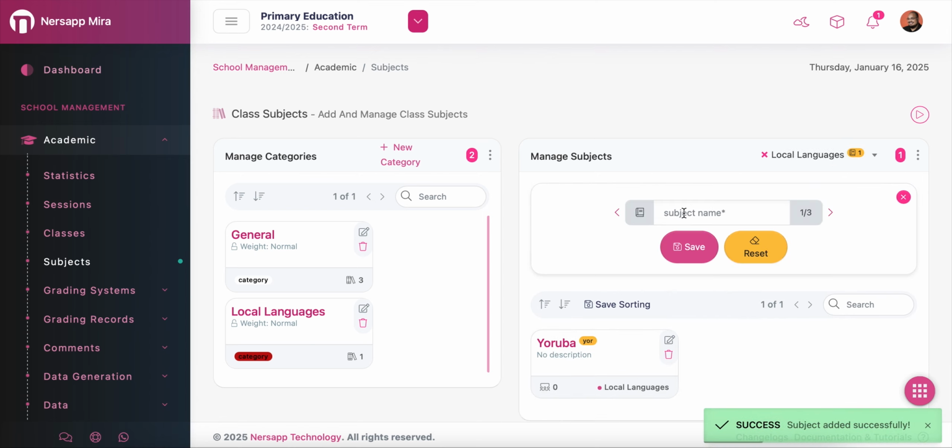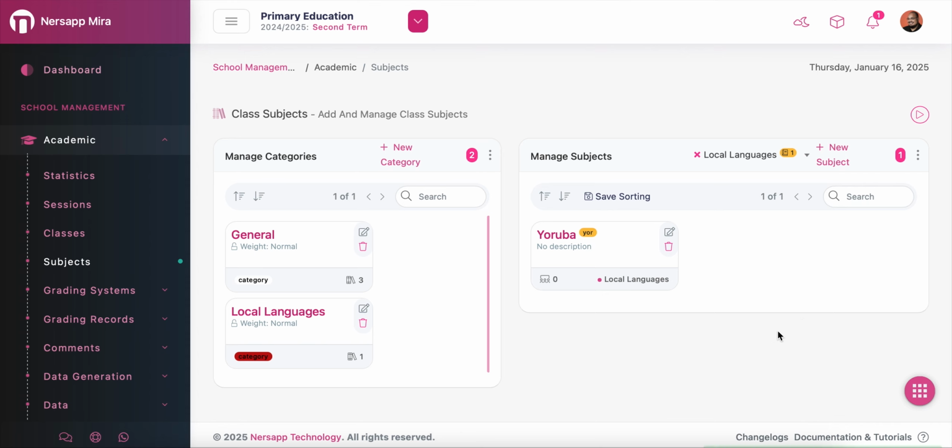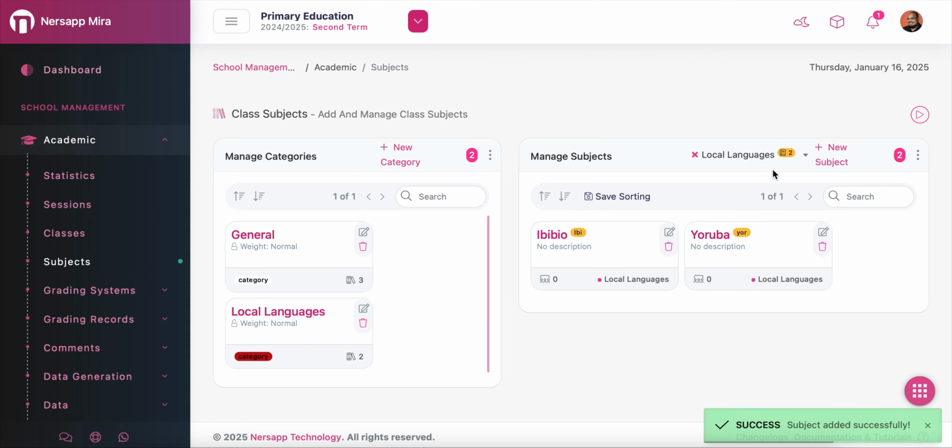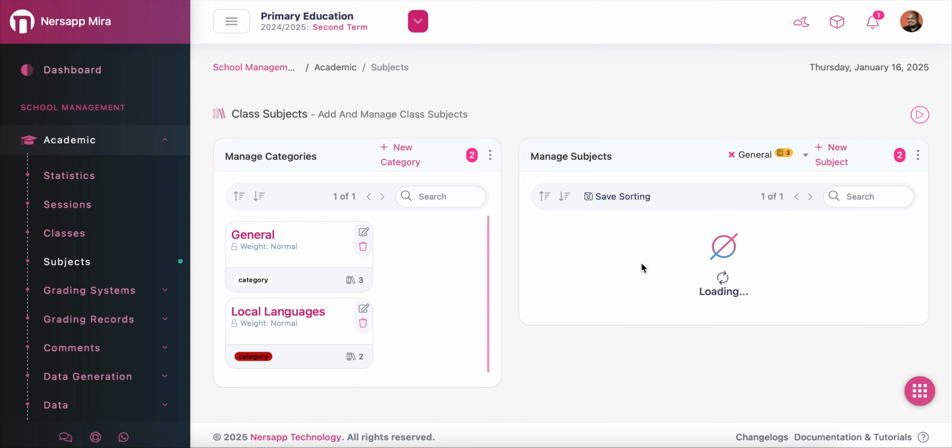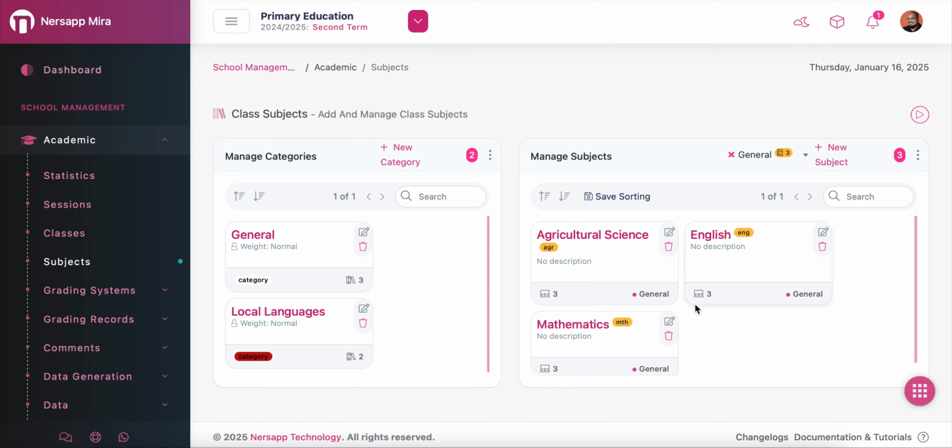The next language I want to put here is Ibibio. Ibibio is a local dialect in Akwa Ibom State. Okay, I'll go ahead and provide the short name. Just want to do this, IBI. I'm not putting a description. I go ahead and save it. So right now, what has happened is that under local languages, we have two subjects in that category. As you can see here under categories, two subjects in this category. The general category, we have three. If I switch here to general, I will see three subjects in this category.